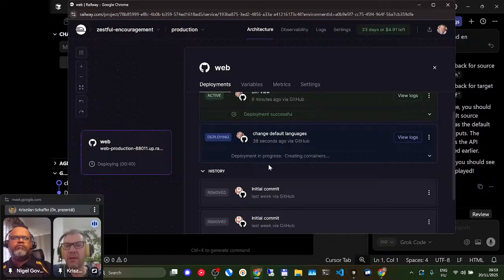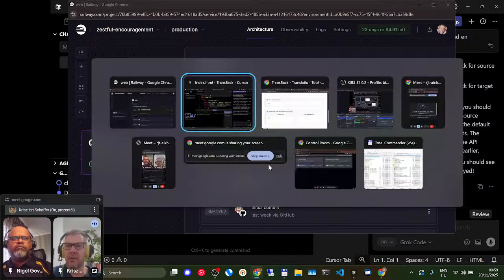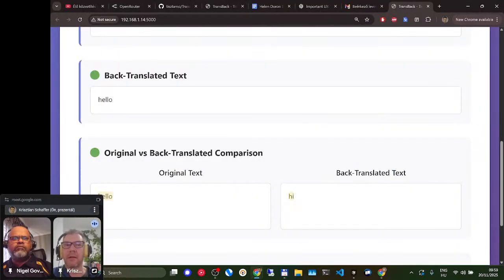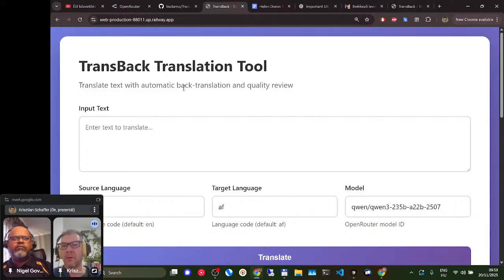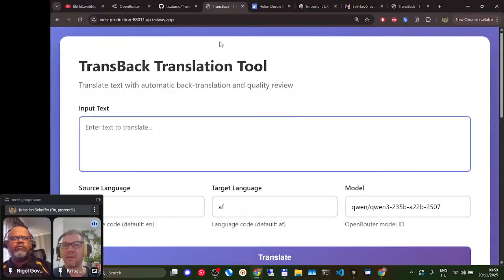So we just need to wait a bit, and when it's ready, you can try it out, and I hope you will see the same as we have seen here. Yeah, it's ready. So now let's go to the production app and reload it, and yeah, it's from English to Afrikaans. Great.